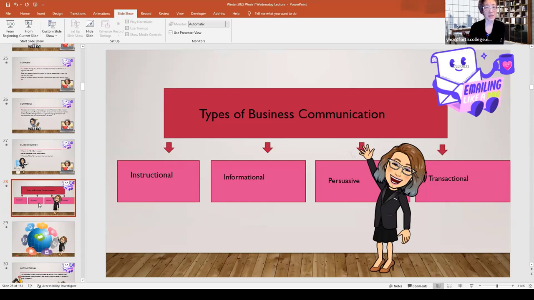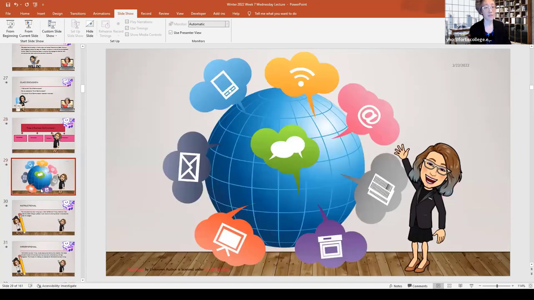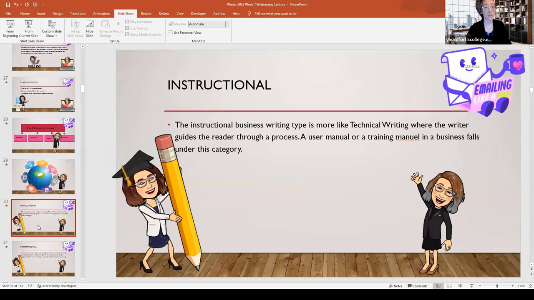You watch any TV ad and they're trying to persuade you to buy something from them or hire them. Transactional means it's an invoice. You're buying something from someone, you're trading services: I do this for you, that sort of thing. So those are the types of business communications that you have.